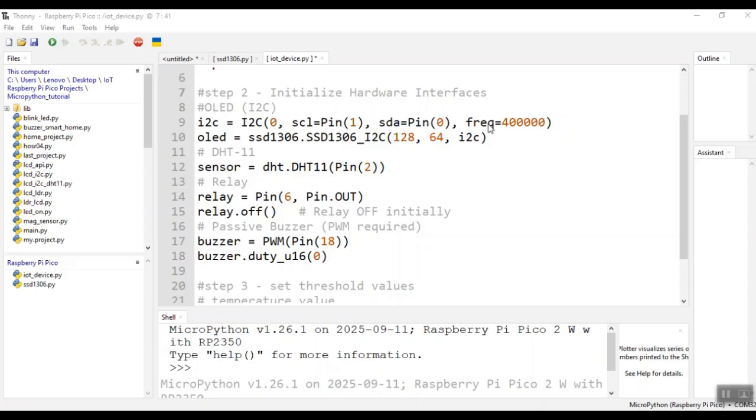Okay, so this is the default frequency for the OLED device. Next, you need to set the number of pixels. So we have 128 by 64, meaning the x-axis has 128 pixels and the y-axis has 64 pixels. So once you've done this, the next is the DHT11. The DHT11 is connected to GP2, remember, on our pin mapping. And next is the relay. The relay is connected to GP6.